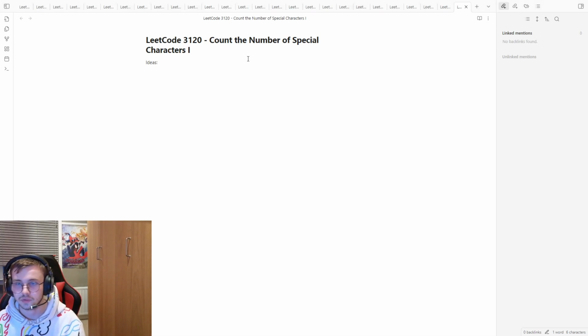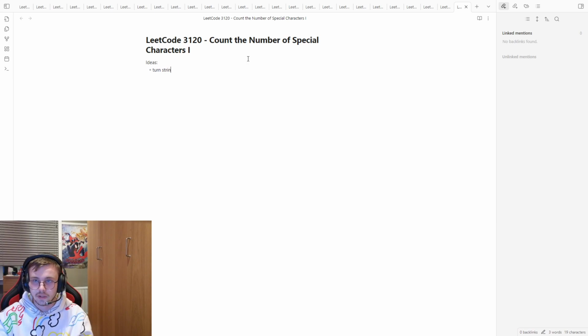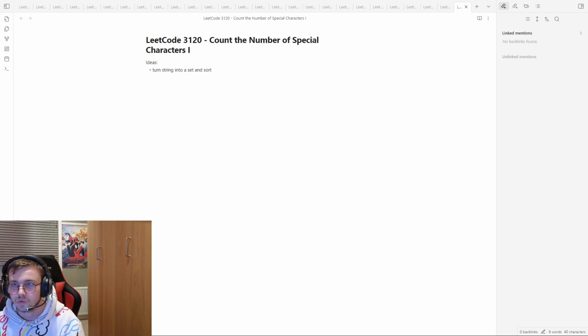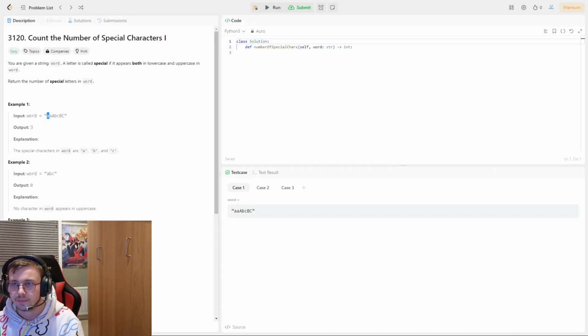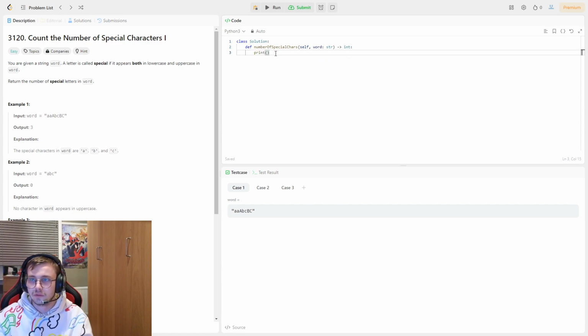I think that's the first thing: turn string into a set and sort. So I just want to see how that looks first. So print, let's say, word, set word, and we're gonna sort it as well.